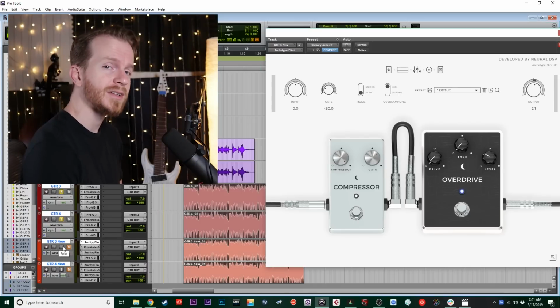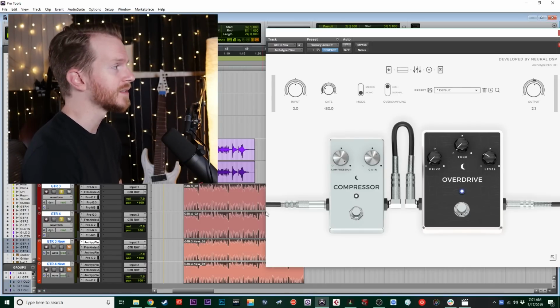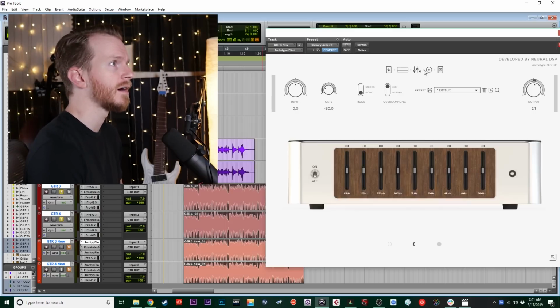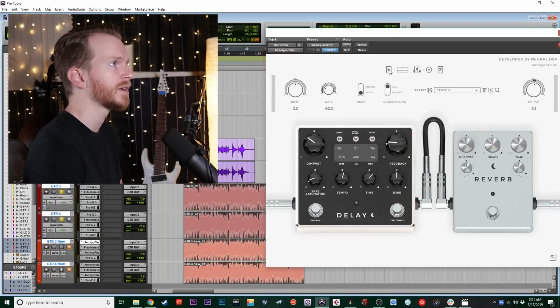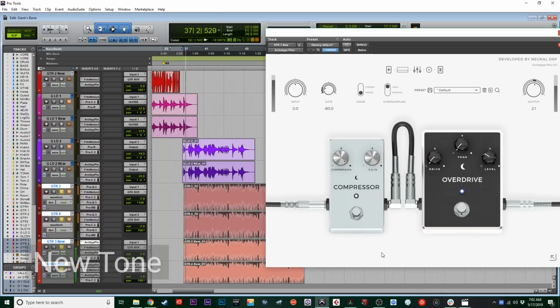And then we get to the rhythm guitars of the second section. What I did is I opened up an instance of Archetype Plini beforehand. I turned on the compressor and the overdrive and turned off everything afterwards so that way I could have the pedals feeding into the Nameless suite.